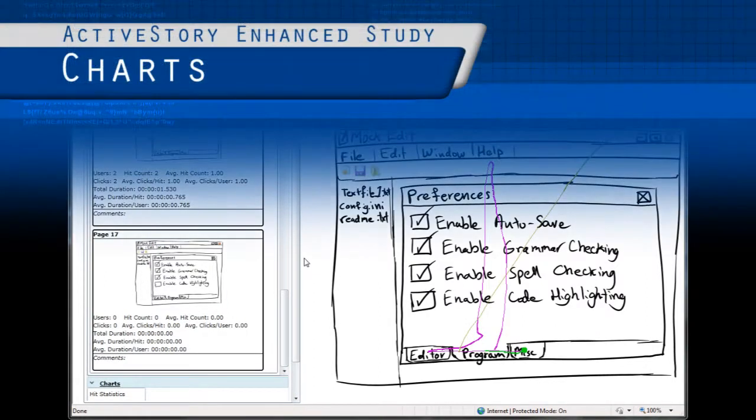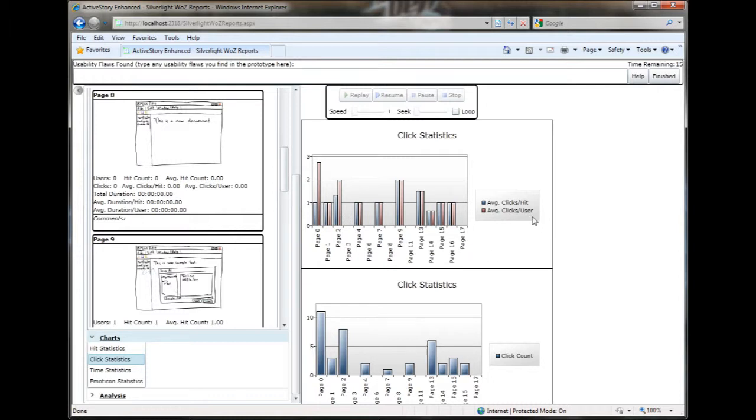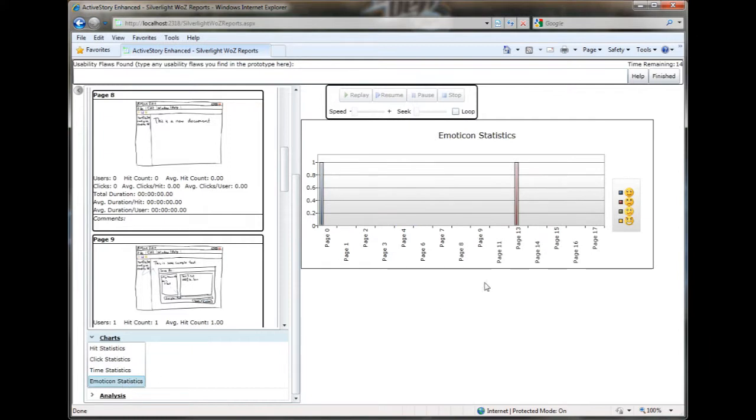The next set of features are the charts. The charts help provide a visual representation of the statistics. In this case, you can see the hit statistics for each page, including the average number of times that page was visited, or the total number of times the page was visited. The click statistics provide similar statistics, such as the average number of clicks per hit, or the average number of clicks per user for each page. There are also charts for time statistics for each page, and finally the emoticon stats. The emoticon stats basically show the number of times a particular emoticon was used on a page by a user when entering comments.